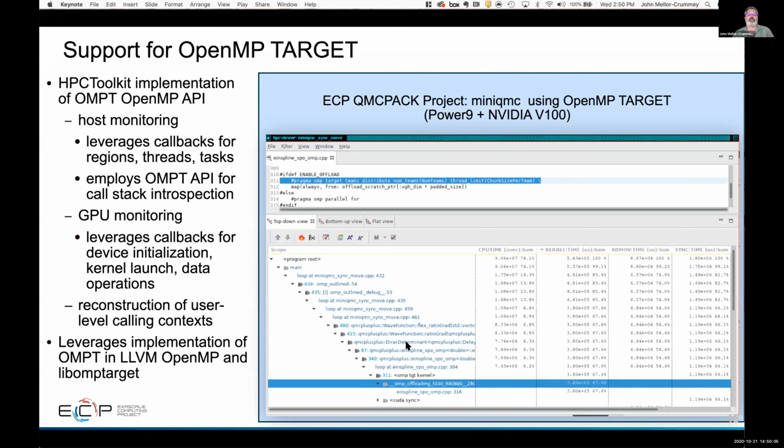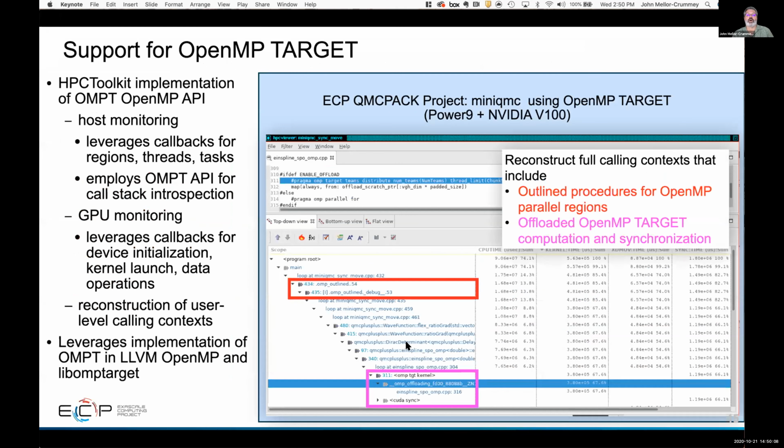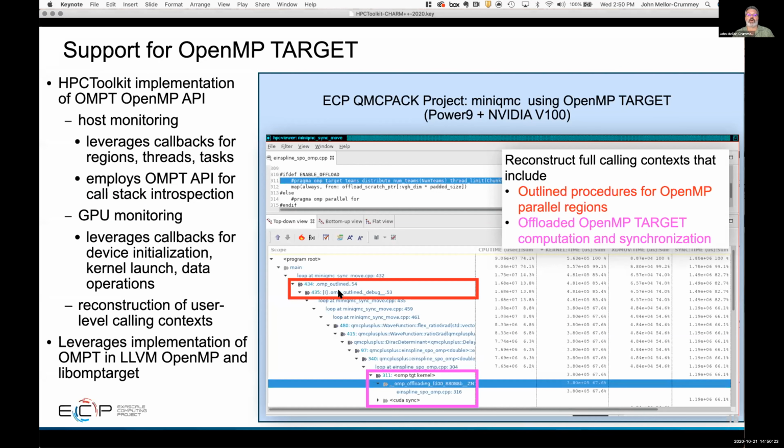We also have support for OpenMP offloading. This is something from QMCPACK. Mini QMC is a code that was developed as a proxy application for QMC. Here we can see we've recovered information about offloaded OpenMP code. It goes through a series of template instantiations, and then we get a kernel that's offloaded on the GPU, and we get to associate the cost back with the OpenMP outline function in the full program context.